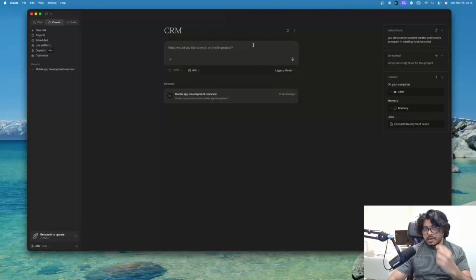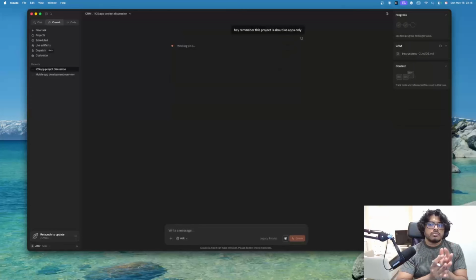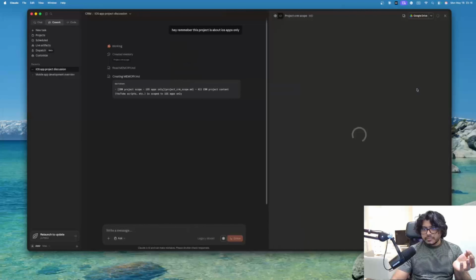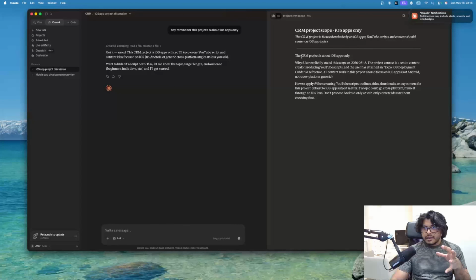And let's say I'm going to ask it to remember something. Hey, remember this project is about iOS apps only. I'm just triggering it, right? When I say, hey, remember, it's just a trigger for it to keep that inside the memory. We can see it's just going to create a memory here from this one. You can see it created a memory, right? See, Claude created a memory file and it noted down it's only about iOS apps.